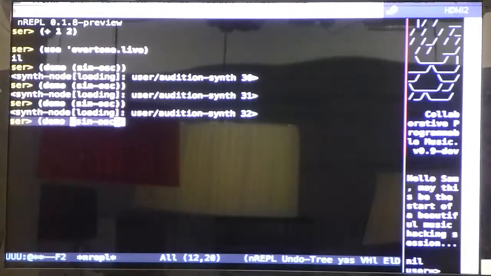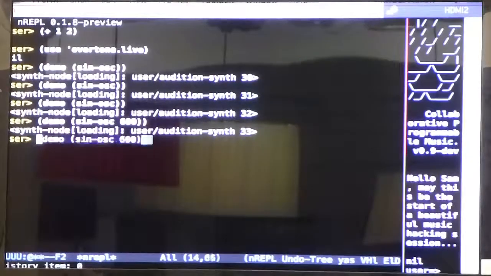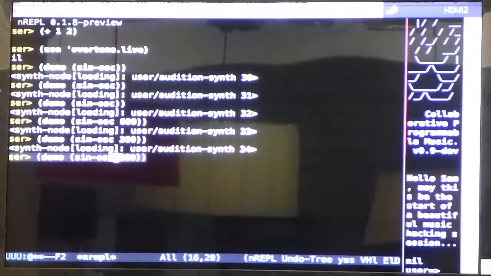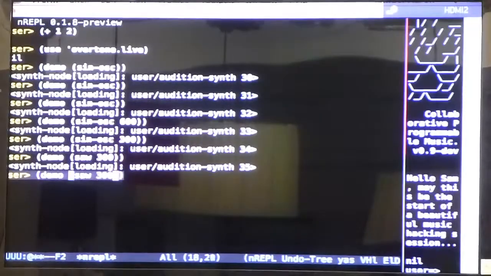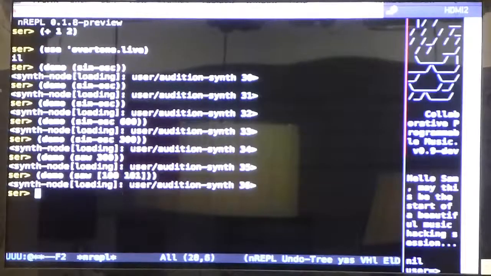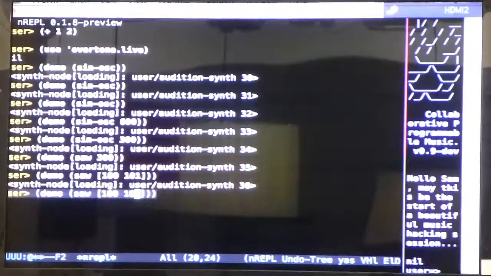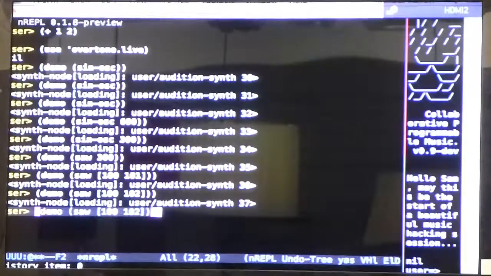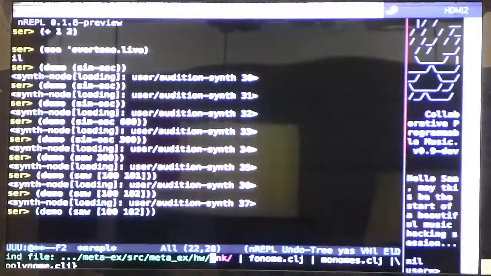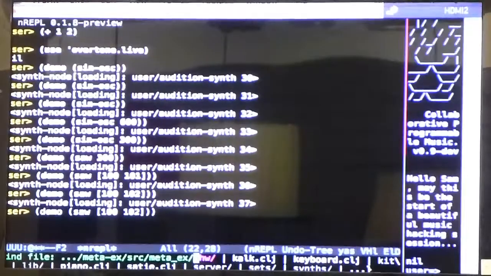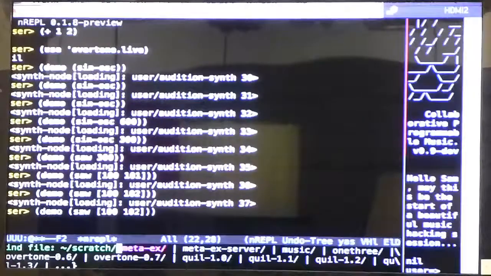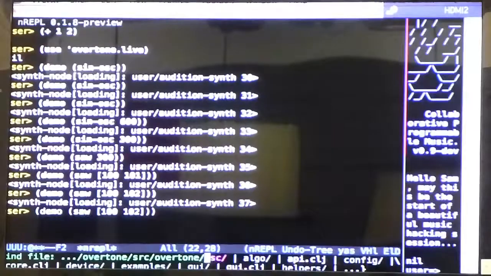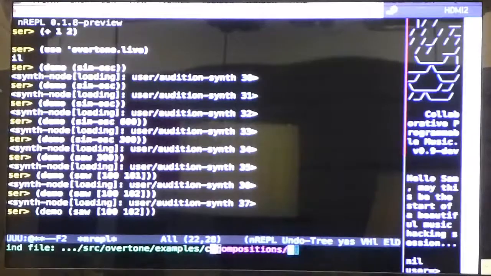I can sine oscillate this trigger and use it for the frequency. Or I can use any of these other so-called gems. Well, that's horrible, isn't it? But that normally sounds quite nice. I think it's stereo. Anyway, these are all different synthesizers I'm doing on the fly. I'm doing a small tutorial on Overtone now, which is not necessarily what I want to do. Development, Overtone, source, Overtone, examples, compositions.